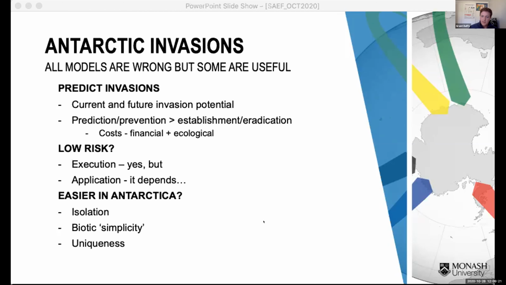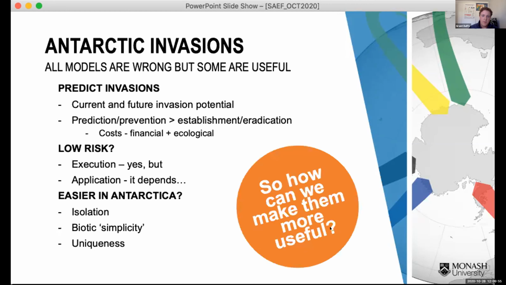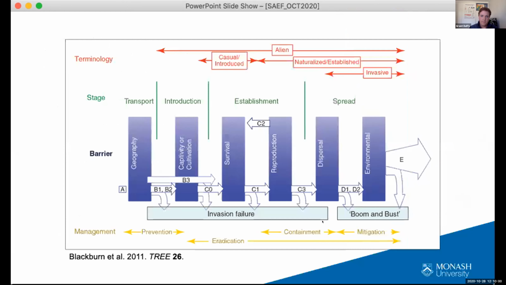The biotic simplicity, as in there are relatively few complex interactions because of the generally lower species richness across Antarctic environments, is useful in that we don't have to consider too much the effects that biotic interactions might have on invasions. But that also leads to them being very unique environments, which can make it tricky to extrapolate what we're seeing in a species' native range or another invaded range and translate that to Antarctica. And so a lot of the work that I'm doing is really trying to see how we can make these models more useful, especially in an Antarctic invasions context.